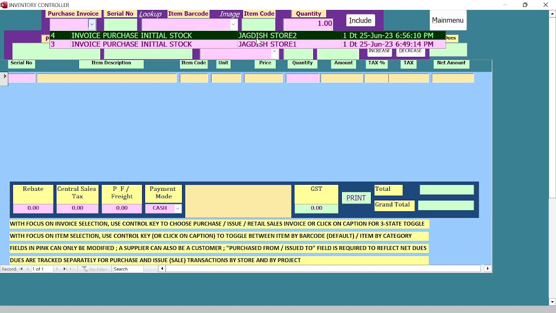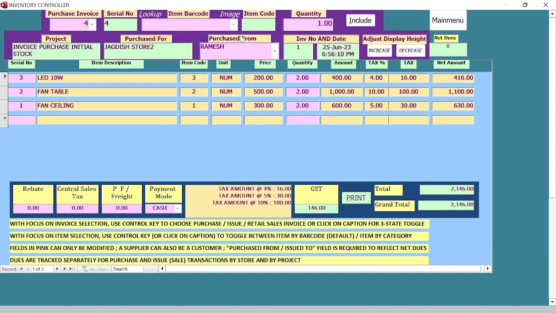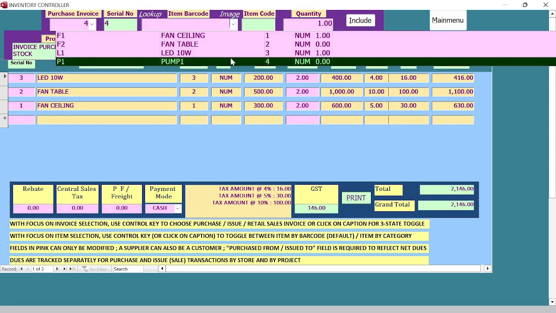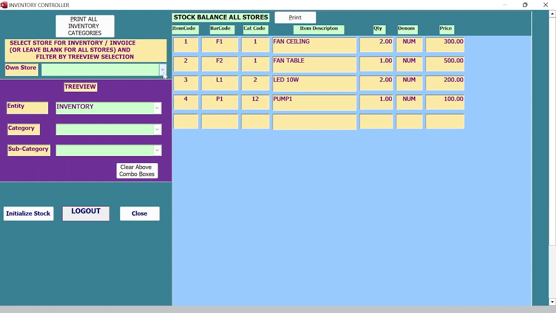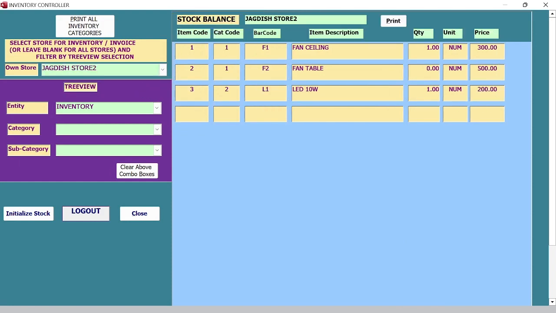Let us select category code 4 pertaining to initial stock of store 2 and add a new item called pump 1. Before we add pump 1, we can see quantity available in stock is 0. Also, stock balance in tree view reflects deficit of pump 1. There is no pump 1 here.